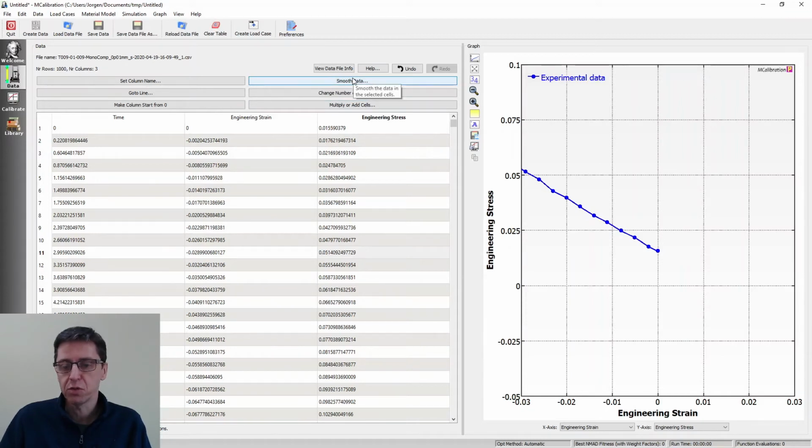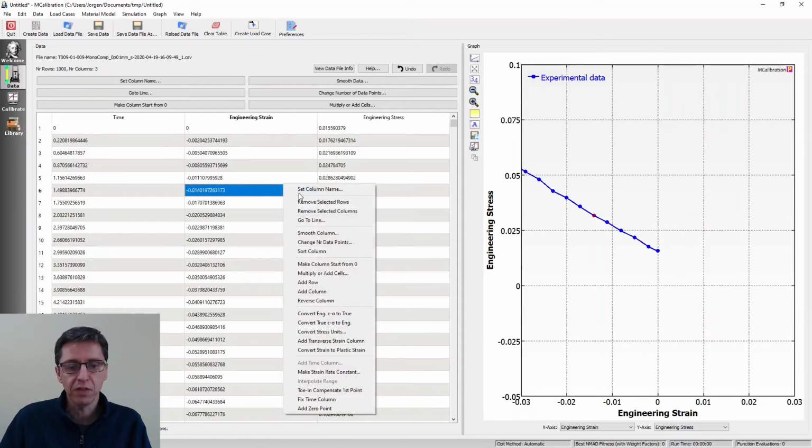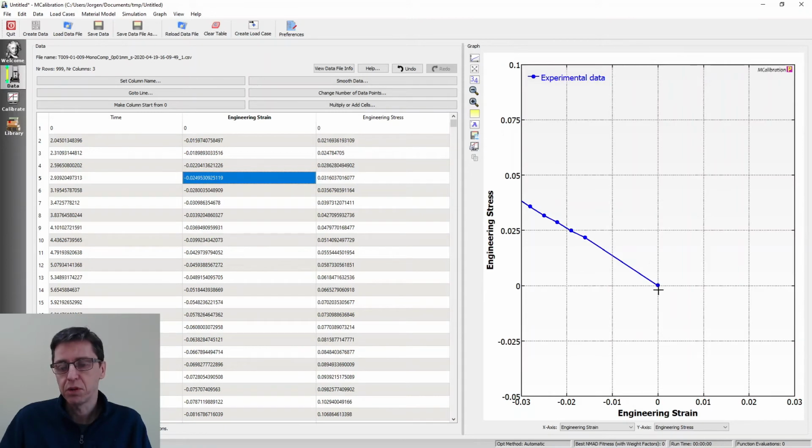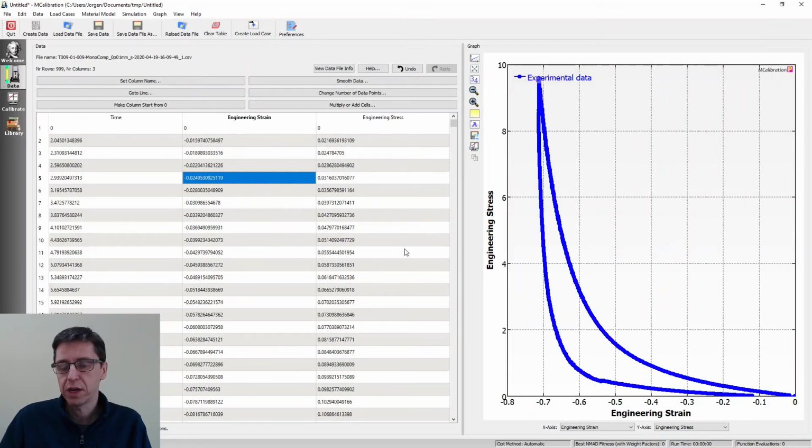I think the noise is pretty small, but it doesn't start from 0. So I want to extrapolate backwards here with a straight line until it hits the 0 point in stress, and then I will shift it to the left, basically toe correcting this data set. I can do that in one step by right-clicking anywhere in the table on the left and selecting toe compensate first point. That adds one more point here and shifts it to the origin, and now my data starts from 0 time, 0 strain, and 0 stress. And that's really what I needed in order to use this data properly.